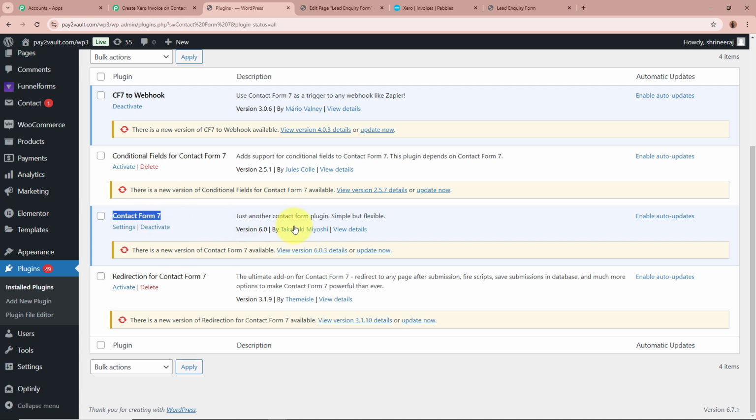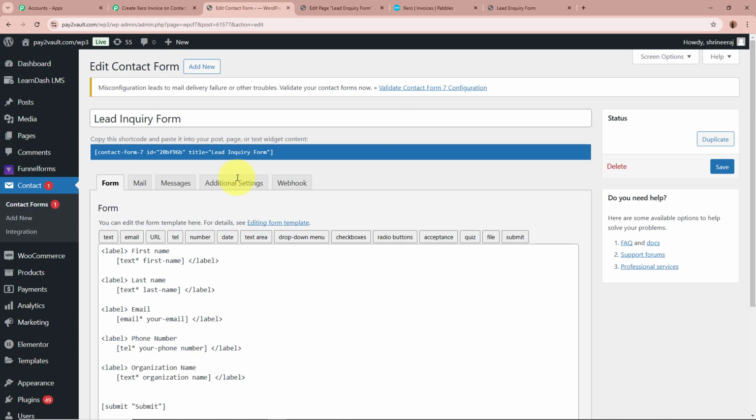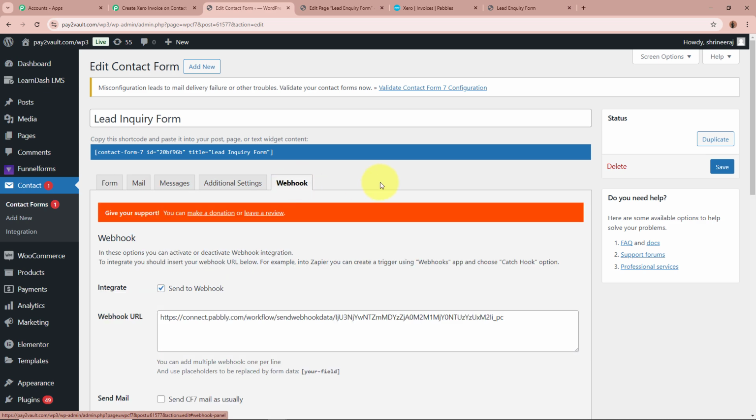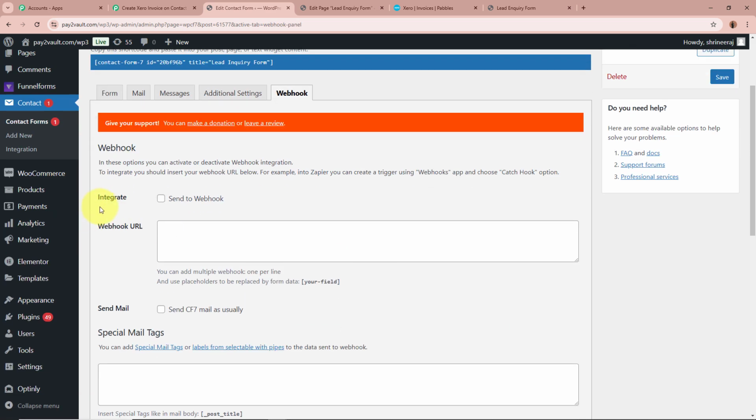As I've already installed the plugin, I'm going to go back to the form that I've created. So this is the form, and as I go to the panel, you can see it says Webhooks. Click on this right here. As I do that, over here it says Integrate.